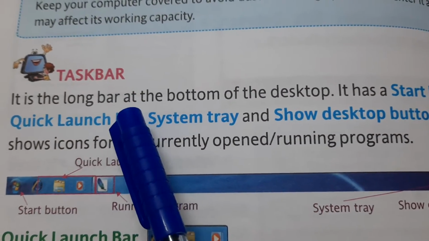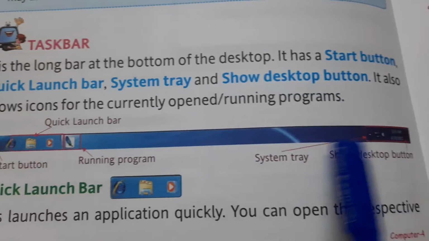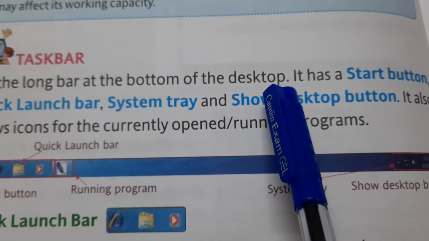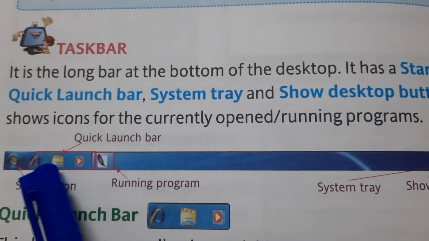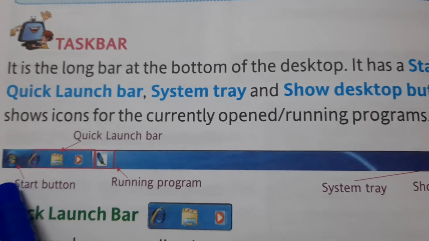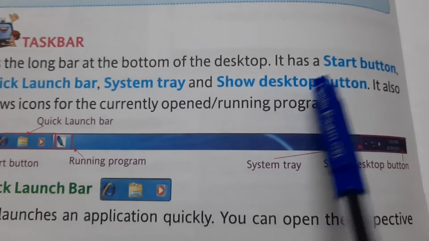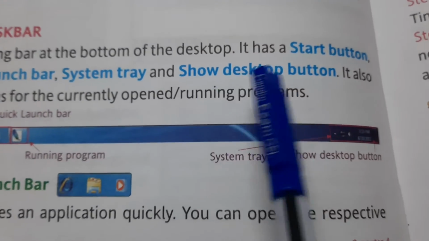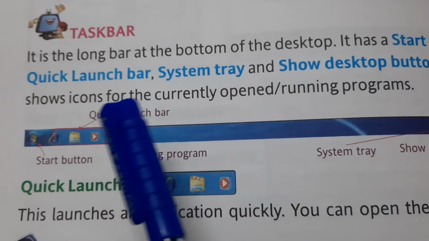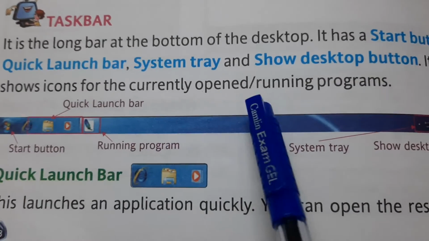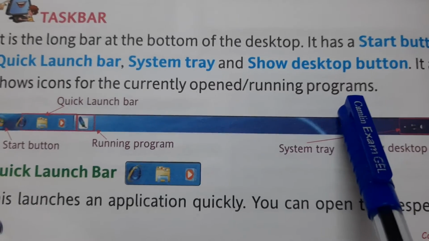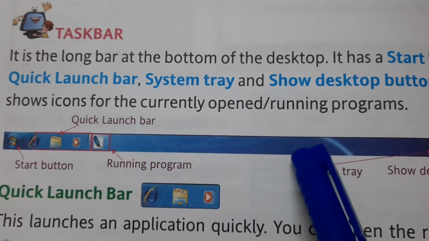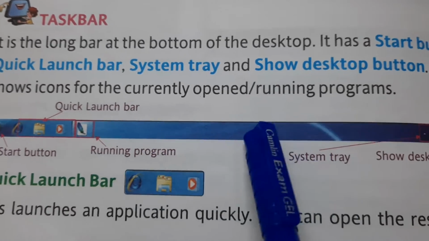Now the taskbar. Here you can see the picture of the taskbar. It is the long bar at the bottom of the desktop. You have seen this bar. This is the start button. It has a start button, quick launch bar, system tray, and show desktop button. It also shows icons for the currently opened or running programs. At the bottom of the desktop we can see this bar all the time.